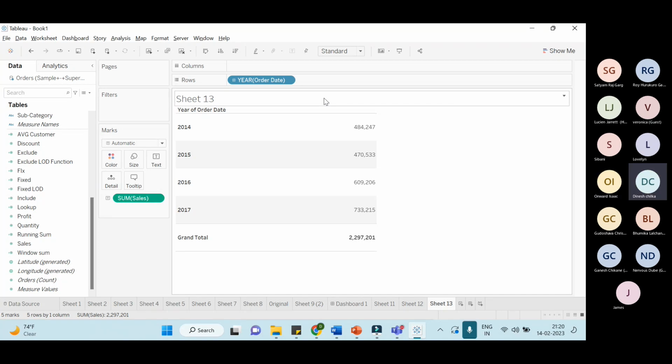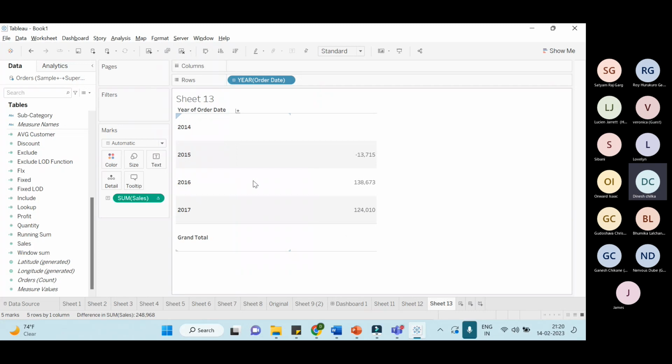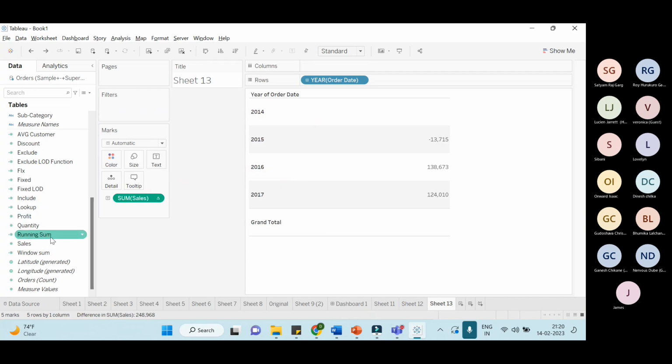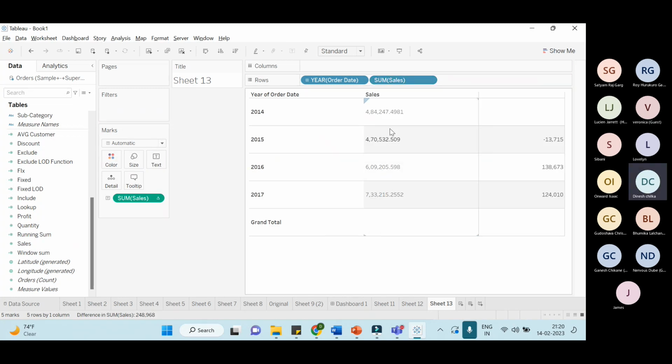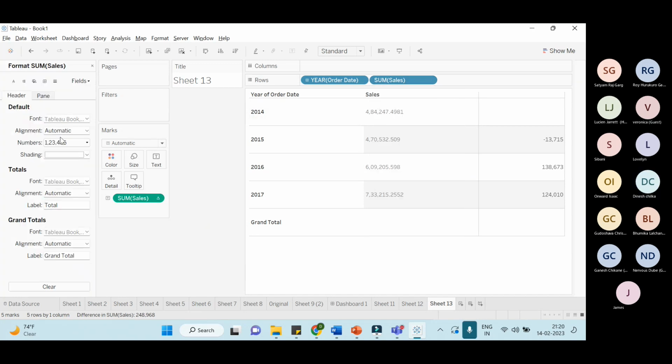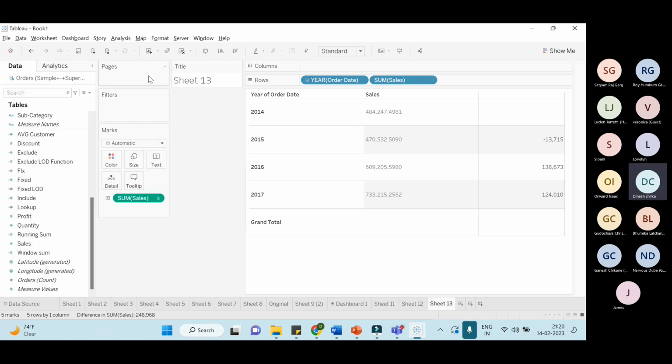Yes. What if I tell you by how much the sales has dropped? How to find it? Simple. Go to the sum of sales, go to quick table calculation, go to difference. Then it will showcase the difference. Let's suppose you add sales here again. Now I just go to the format. Over here, custom, remove the fraction values, automatic, remove that.